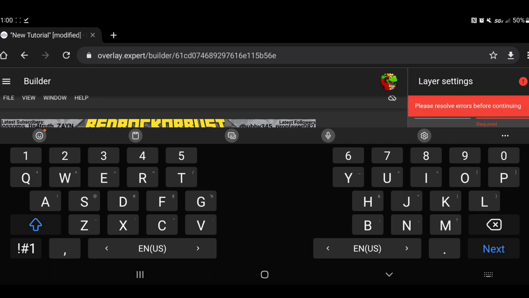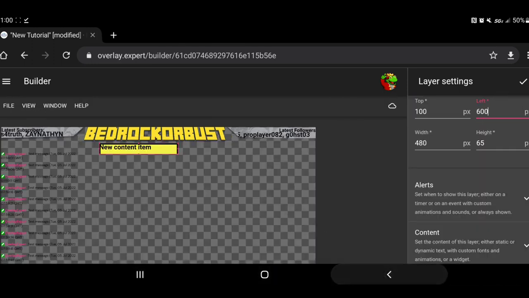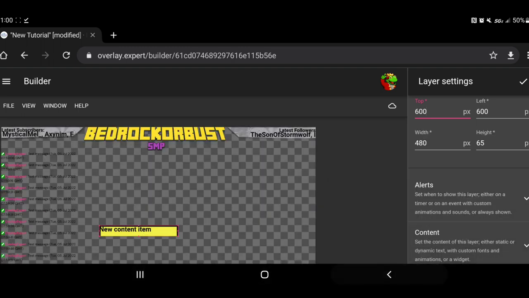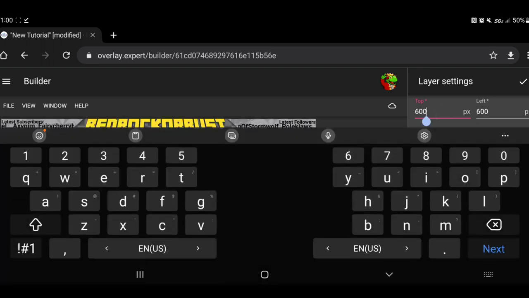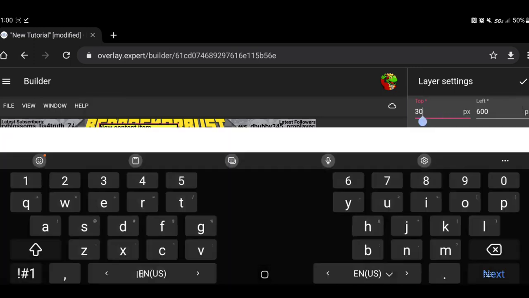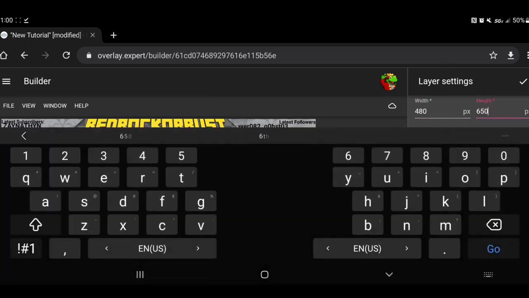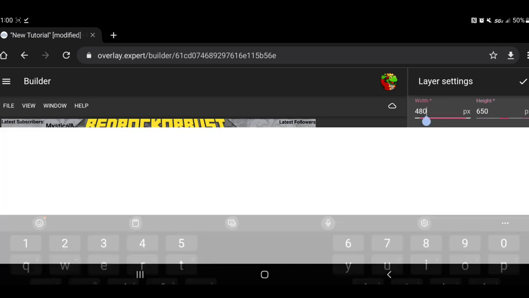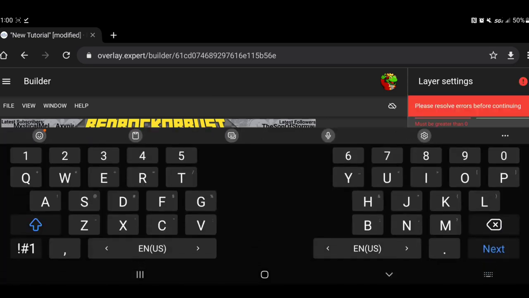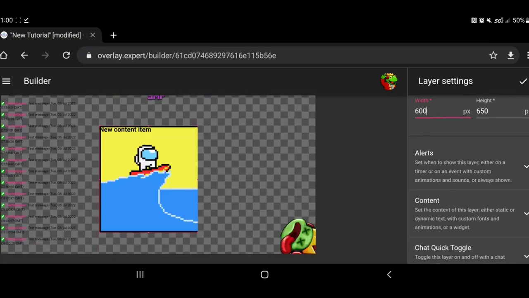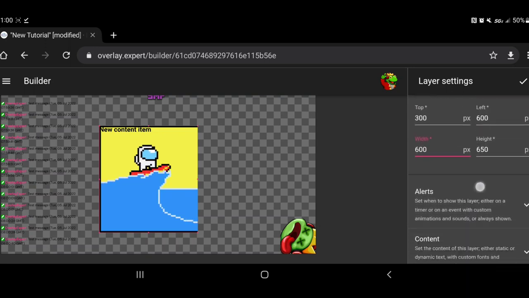We're going to bump this off by about 600. That's close enough to the middle for me for right now. And we're also going to do the same thing for the top. There we go. Maybe not so far down. Let's go 300. No, not 30. 300. Thank you. Okay. Height, we'll just go 650. There we go. And then we'll go over here and go 600. Okay, that's good enough for me for right now, just so you guys can get the idea of how to do it.